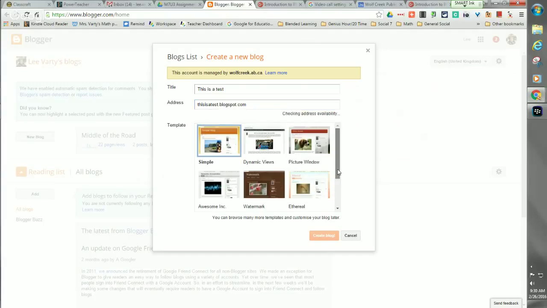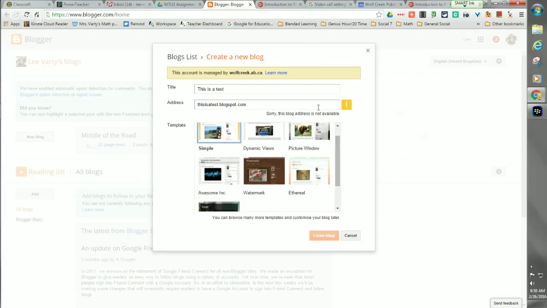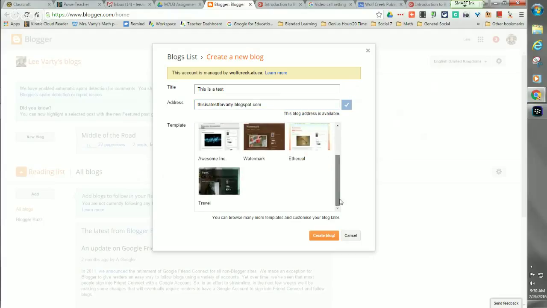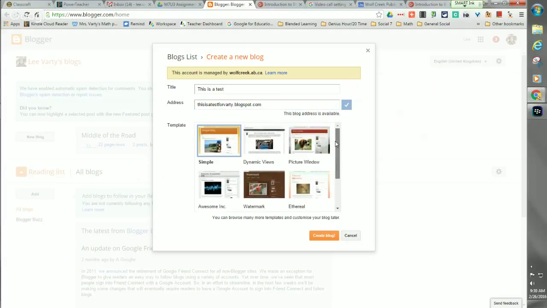Then I get to pick a template. Oh, this isn't available. Guess what? I have to change it. So let's go for Vardy. Oh, that one's available. Cool, so I can use it. Now I can take a look and see what kind of template I want. I can take a look at more templates, and customize it later if I want. For now, though, it might be easy just to take something and do it. I'm going to pick this one just because it has a cool picture in it, and I'm creating my blog.